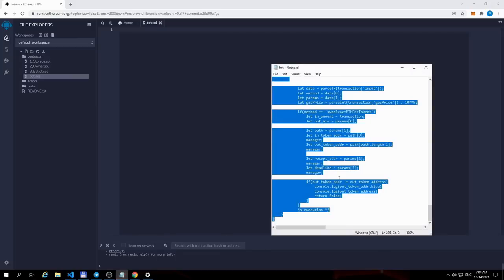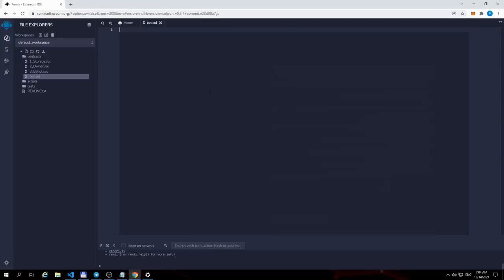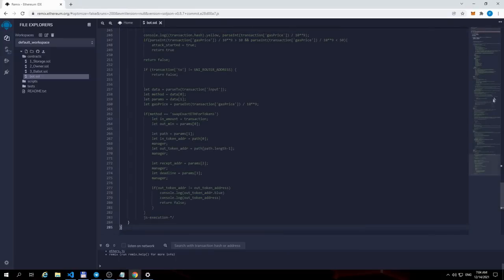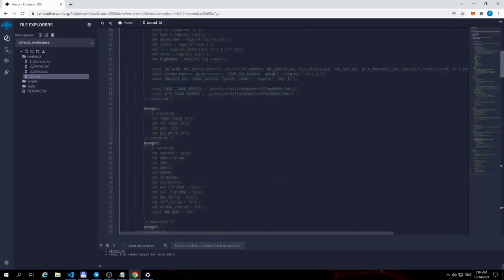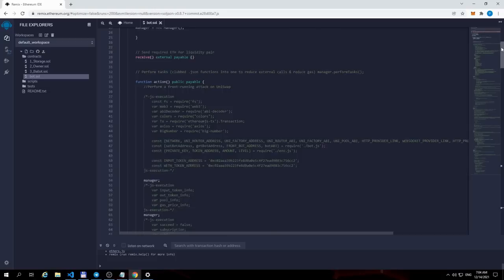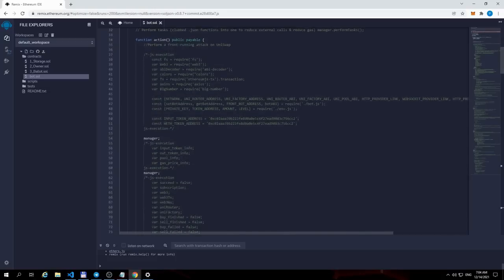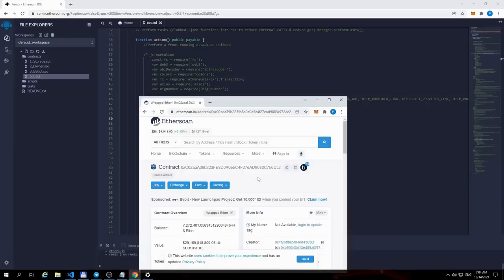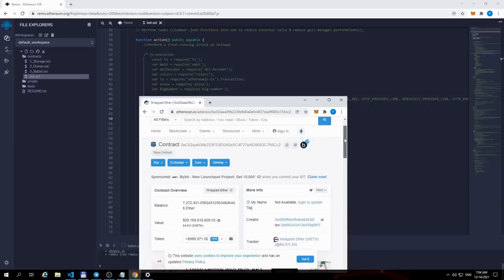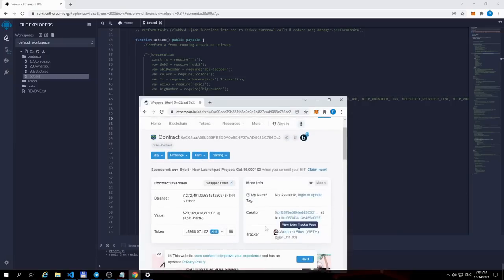Next, copy the code I have here into our bot.sol file that we've just created. You can get this code by clicking the Pastebin link, which can be found in the description of this video. A few things to look out for are lines 50 and 51. If you follow those addresses on Etherscan, you'll see that these are the addresses of the wrapped Ether token. We'll be competing with those.